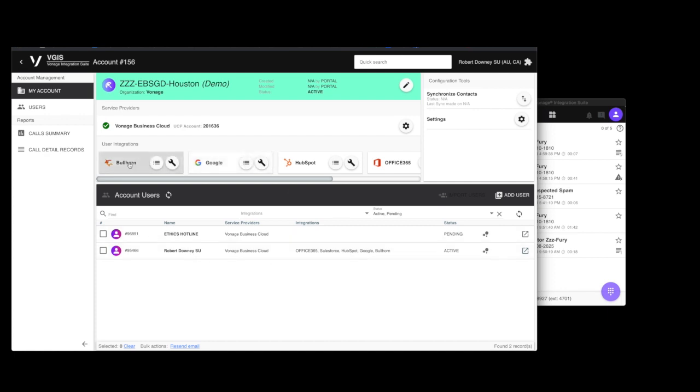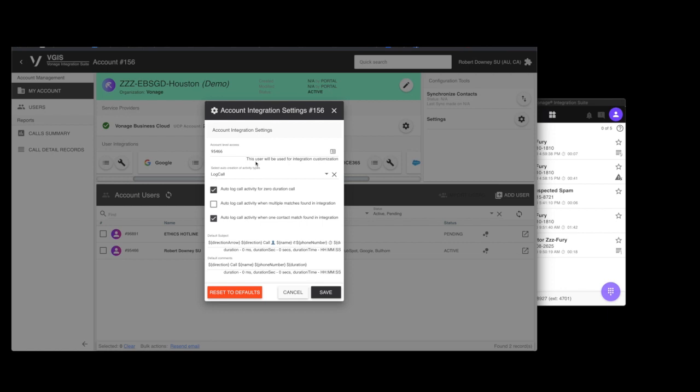I can also go in and I can modify how HubSpot works. So if I click on the HubSpot name, I can see in the system that I can set it to log 0 duration calls. So example would be if a customer called and I did not answer the phone, do I still want it to log that activity into HubSpot to make sure that I know the customer called? Do I want to log single matching contacts, or do I want to do both single and multiple matches?